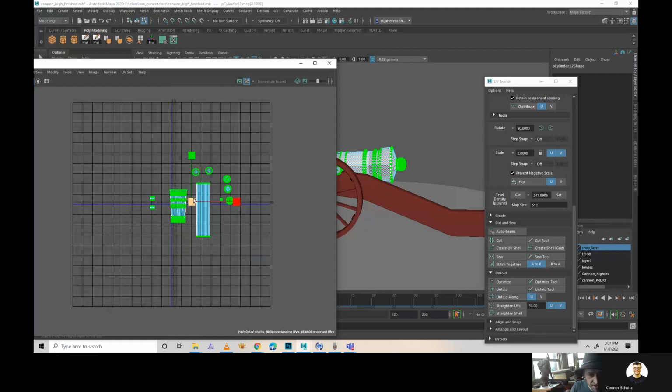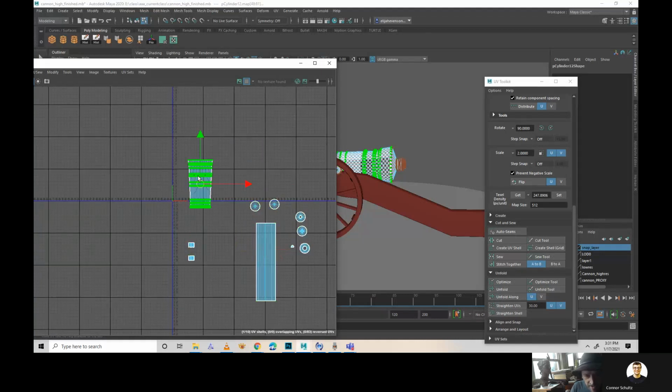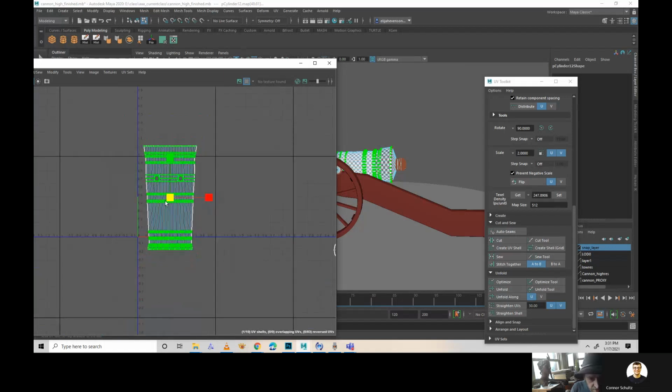So what I'll do is I'll shrink this cannon, this main part of the cannon. I'm just going to focus on that and nothing else, and shrink that in.